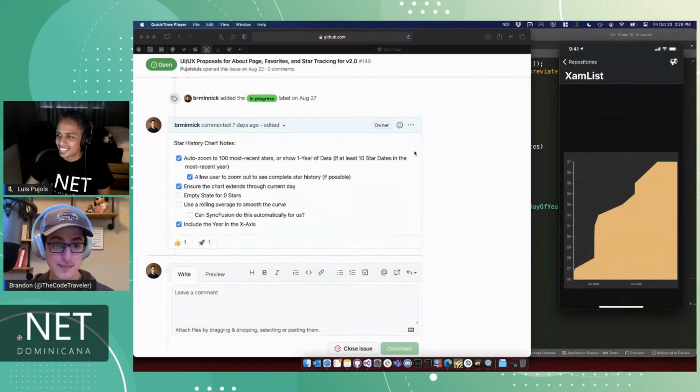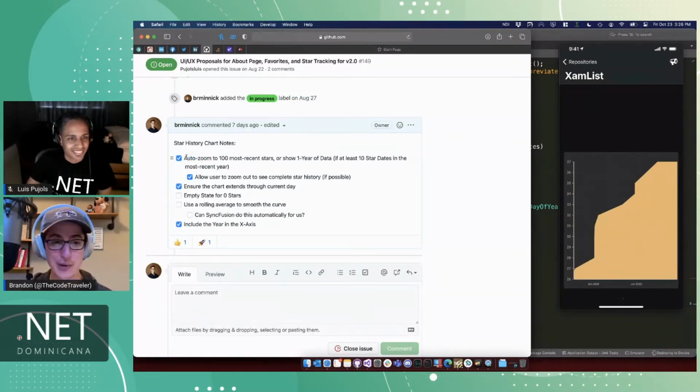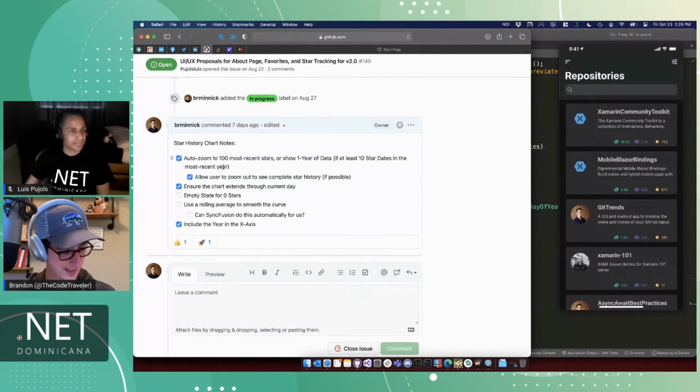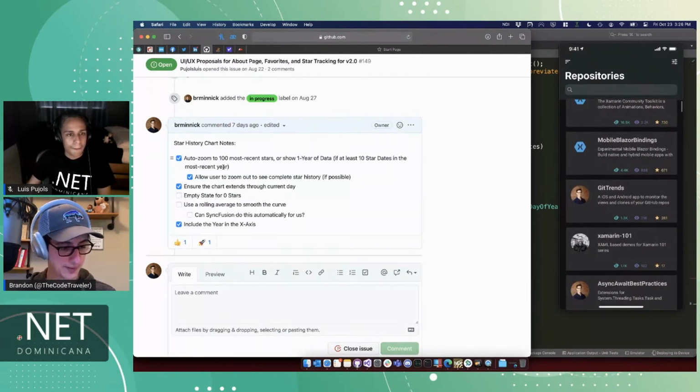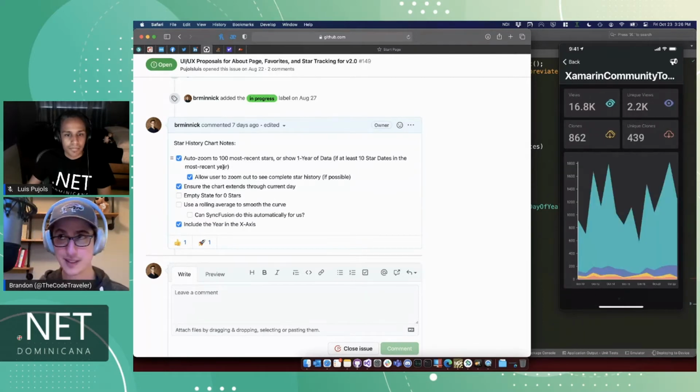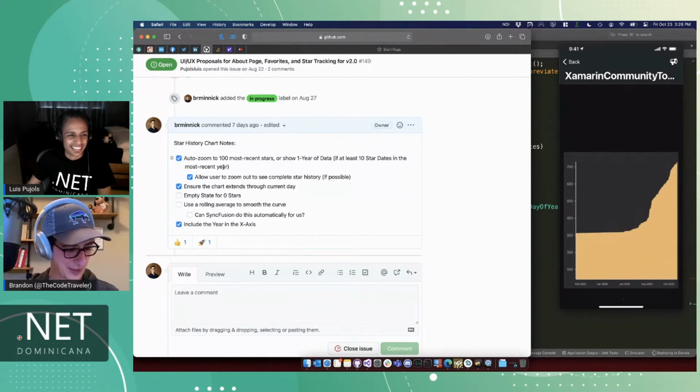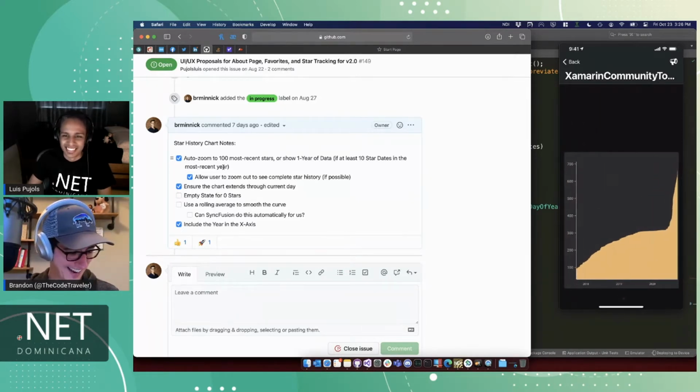But my biggest challenge was this one, what we're going to call the auto zoom. And so let me show you what I mean by this. Well, let's show off Xamarin Community Toolkit. I'm one of the, I wouldn't call myself an admin, but I have a lot of privileges that I probably shouldn't on this repo. Nah, it's a good thing.